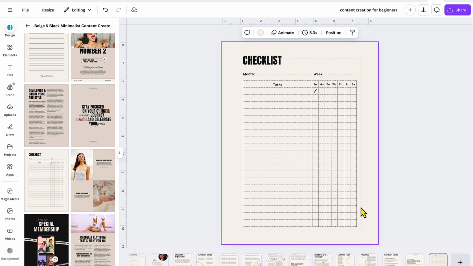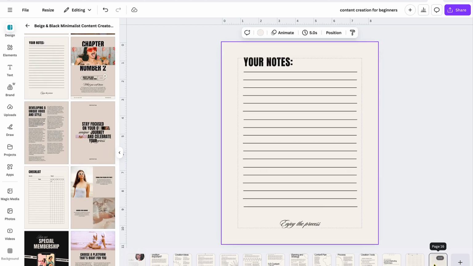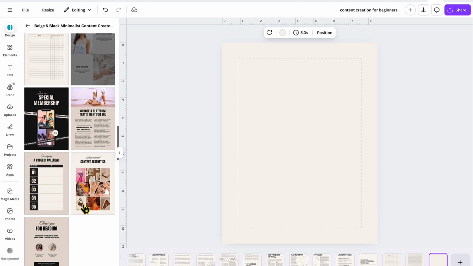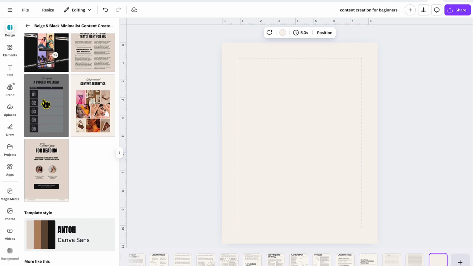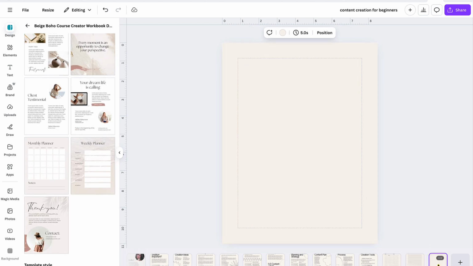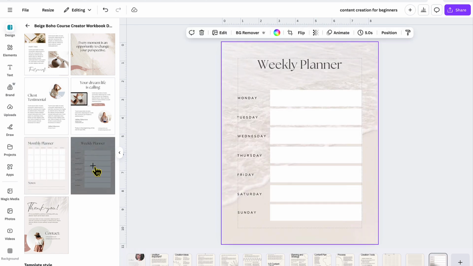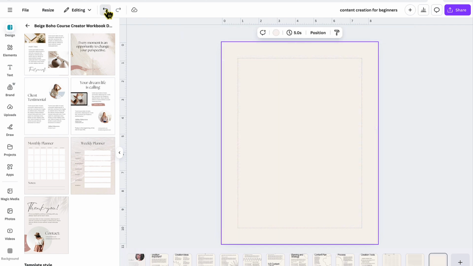content, like where do you want to post, you know, how many times are you going to post for a week. You can just put a check here, and if you want to add other notes here, like for example, your notes, click this one, and if you want to add other pages, like a calendar, you can also do that, but that's too many, you know, too many pages. So here we have a checklist for the month. We have your notes, and then if you want to add a weekly planner, you can add this one also if you want to. So it's all up to you guys.